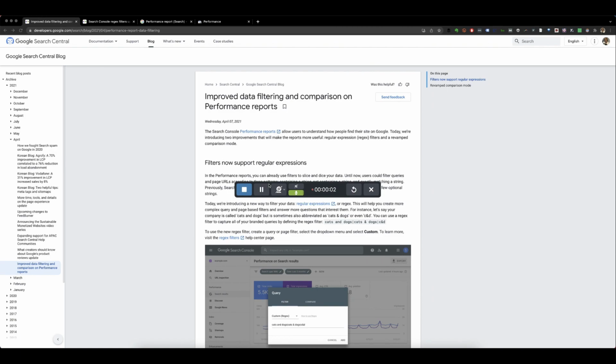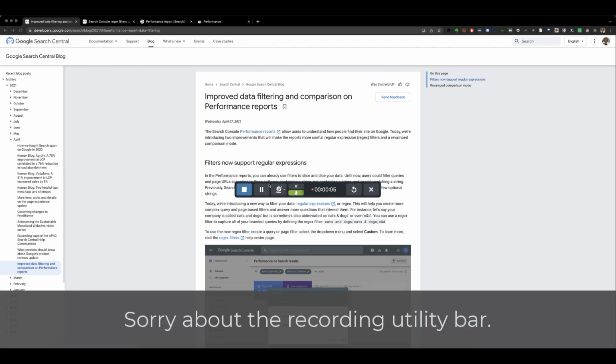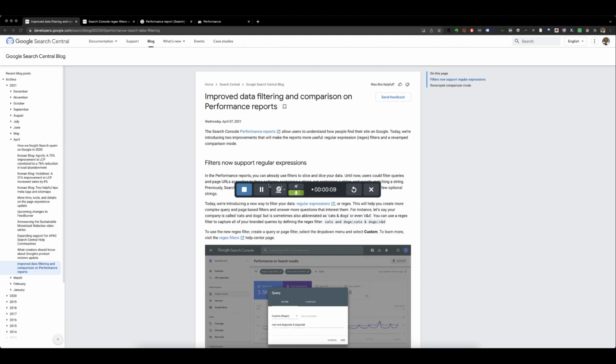Today we're going to take a deep dive into using regular expressions, or regex, in Search Console. For those of you who are working in the search industry, this is a really helpful tool. For years, we were not able to use regex in Search Console, which really limited us because you had to search for one or two items at a time.